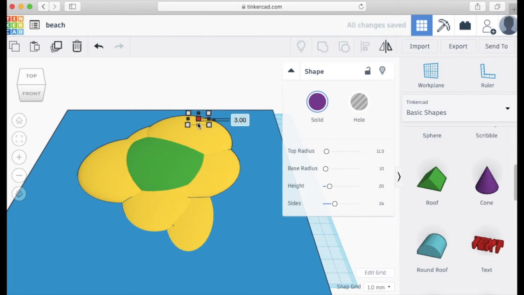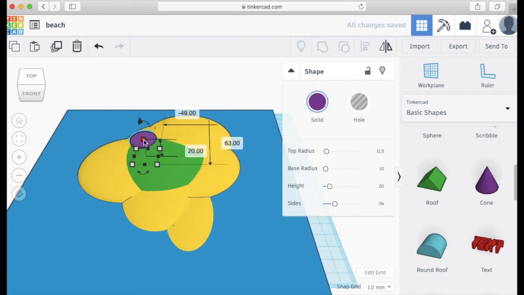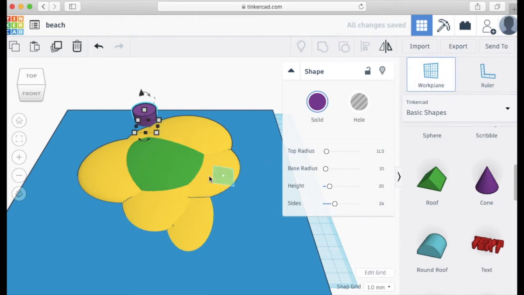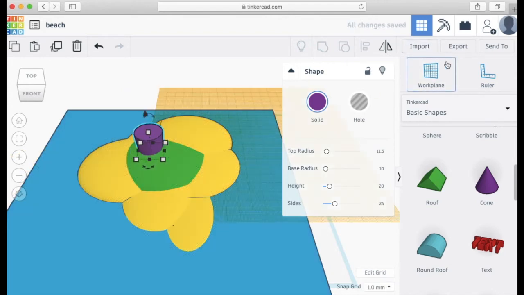Let's take this. Oh, and let's undo that. Let me take my workplane tool and place it on top of this green, one of the highest places, and let me move it right over here, a bit into the ground like that. Perfect. Let me bring it back to normal. Okay, it's back to normal now.